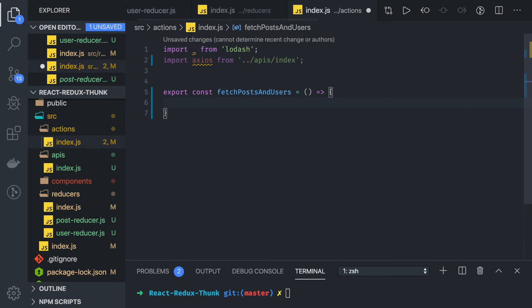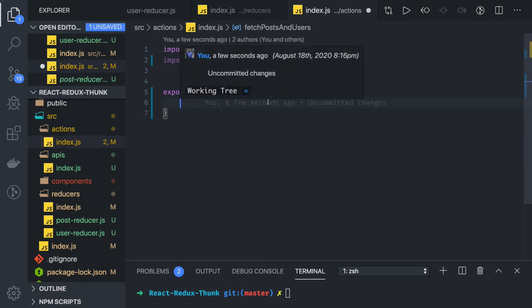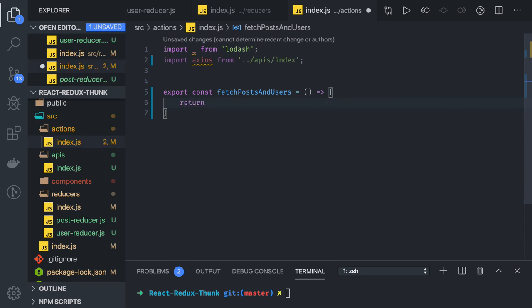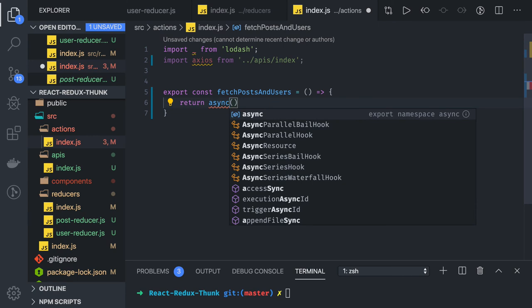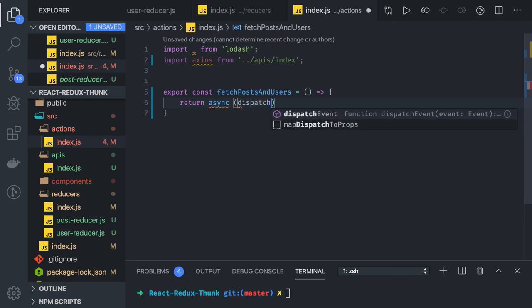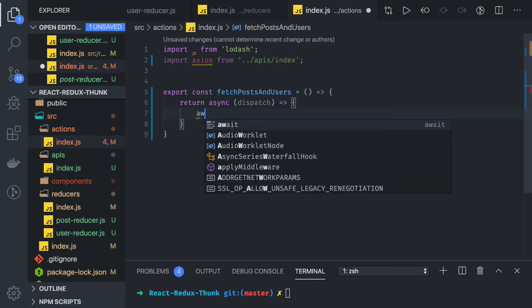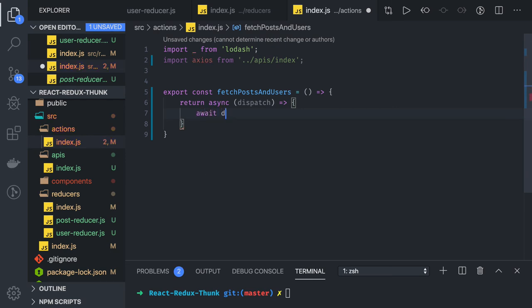Now we are already aware of how to write an asynchronous action. I mean, we will be using async await and all. So for that, what we can do is return async. We are passing dispatch here. Okay, this will be fine. Now what we can do is we can actually call await and dispatch one particular action, which is fetch posts. This we are going to write, because await dispatch can be used for any kind of execution, either synchronous or asynchronous.